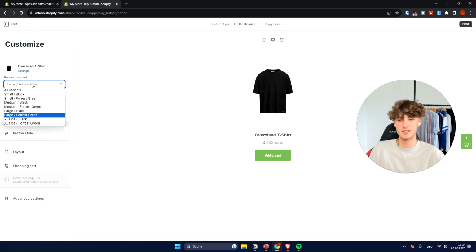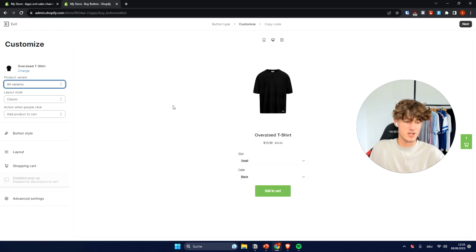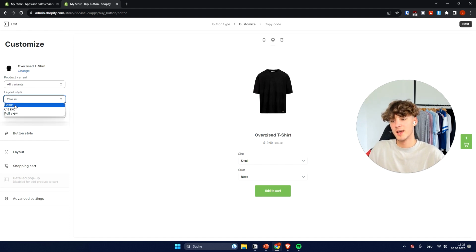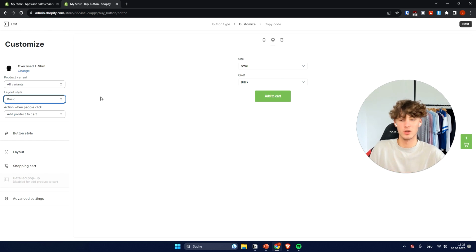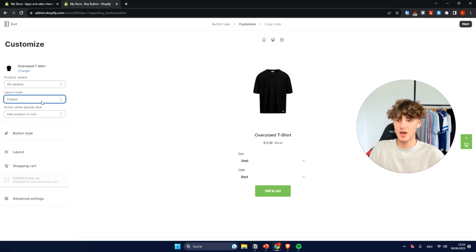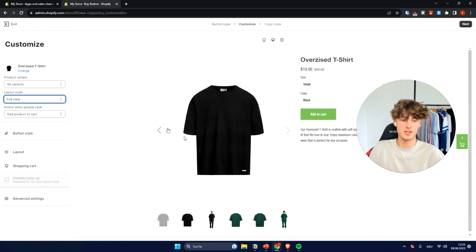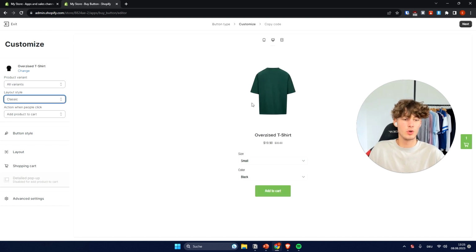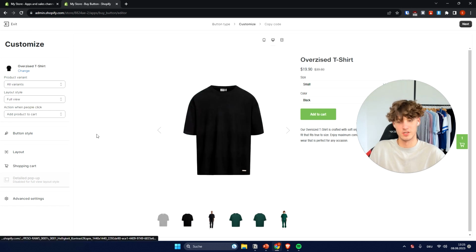However, that doesn't really make sense for this product, as usually the potential customer will have to select which kind of size and color they want. Now as for the layout style, you basically have 3 different options. Basic, which would be this one without a picture, classic, or also full view. Now as you can see, the full view is actually going to allow you to add all of the product images, whereas on classic you're only going to get one product image. So depending if you have more space or less space on your website, you can change between these two. I will just go for full view for this video.